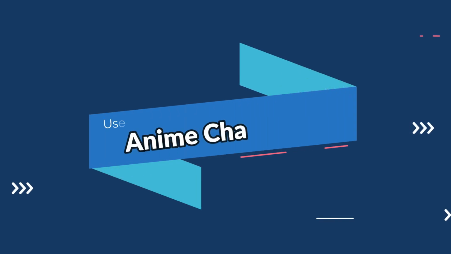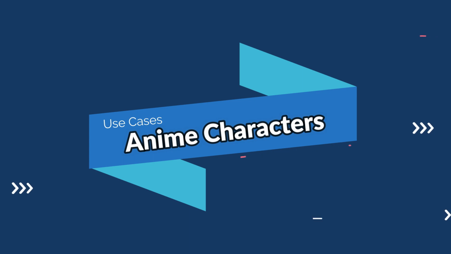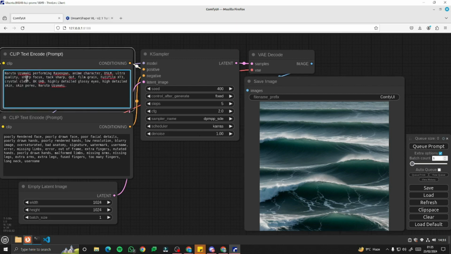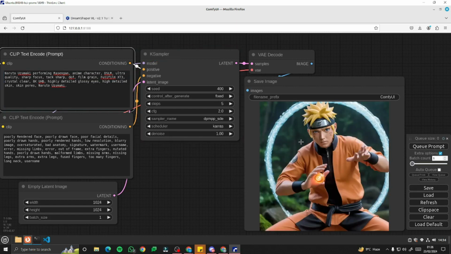Last but not least, I'm going to create some anime characters in Stable Diffusion XL Turbo and see how those look. For the first example, I'm going to say Naruto Uzumaki performing Rasengan, anime character, and all the details. Let's do it with the same settings first and see whether we have to tweak the settings or not.